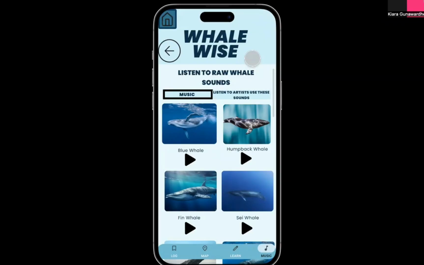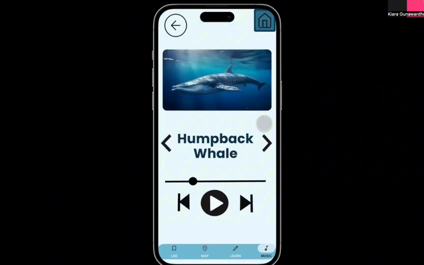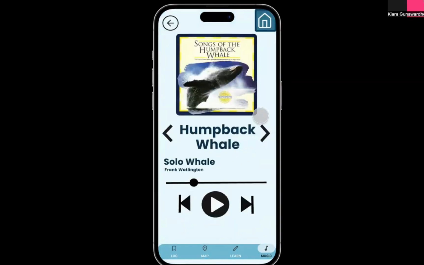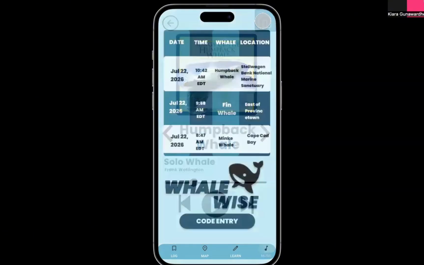Here again, it's the same design as the music page. We press the button and we can listen to the sound of the whale. And again, it redirects to the music page, just in case the user got confused again. Here the user can scroll through different types of whale music and are given the whale album, similar to other music apps as well. And in every page, the user is directed right back to the home page.